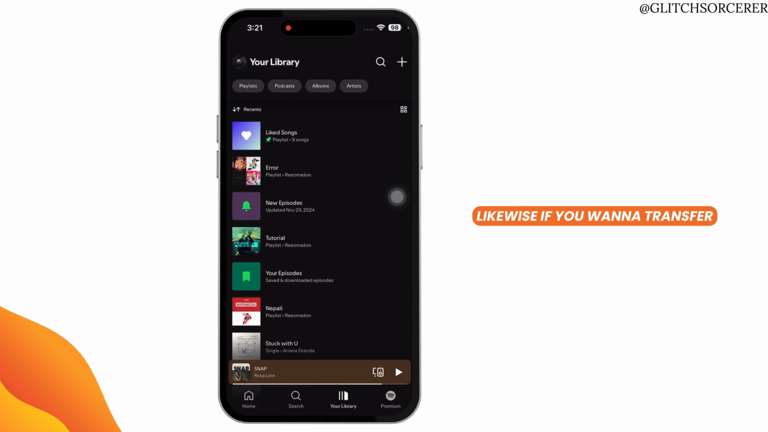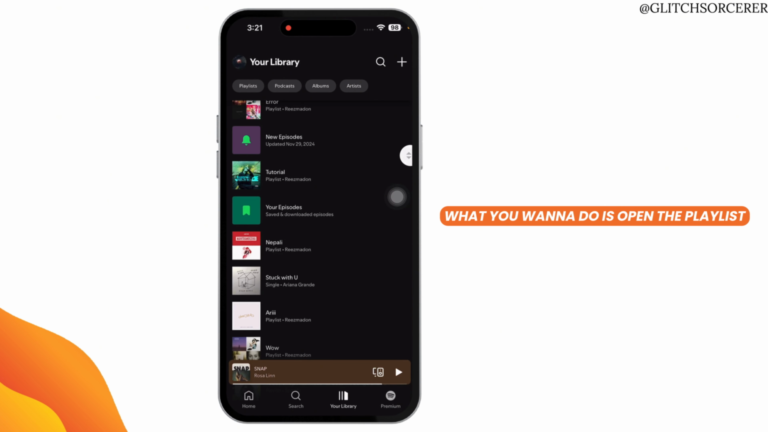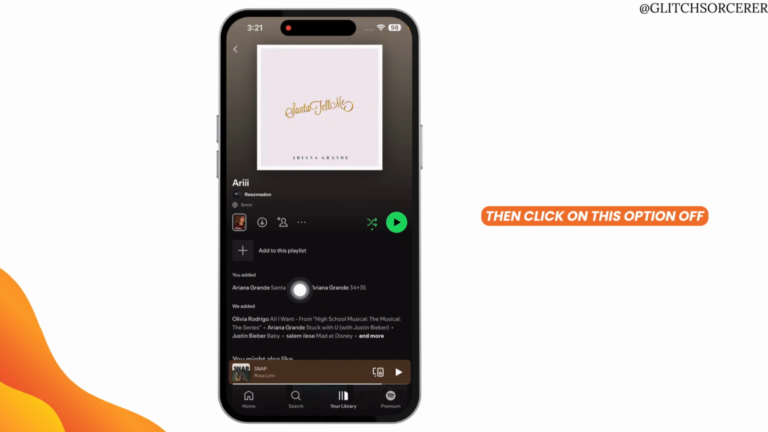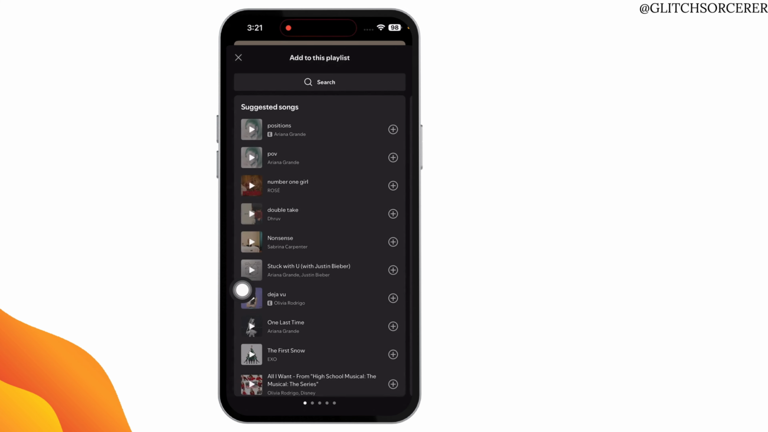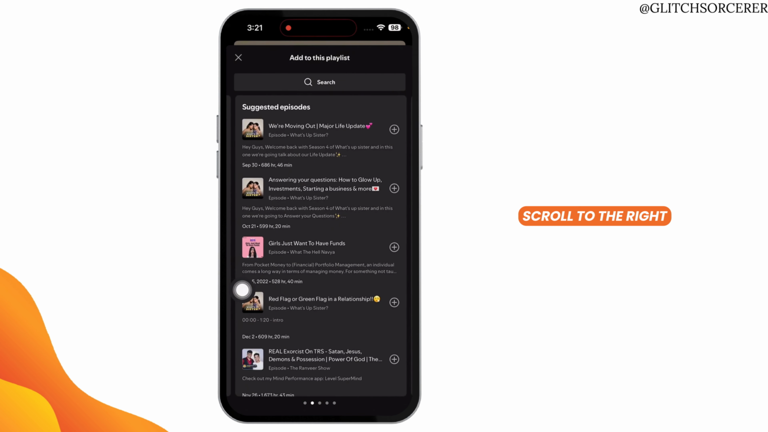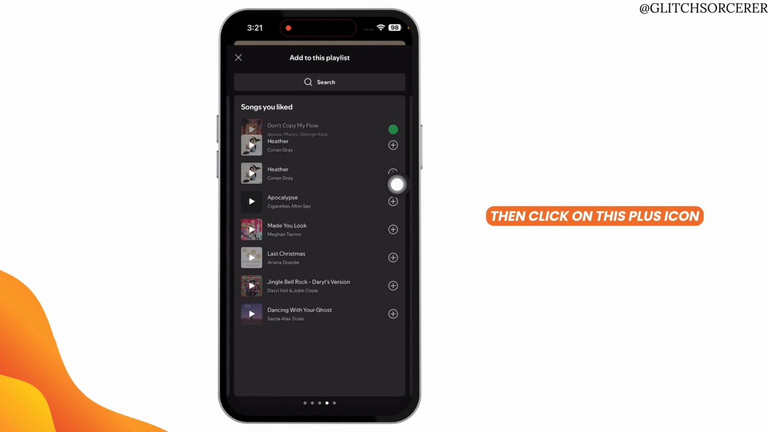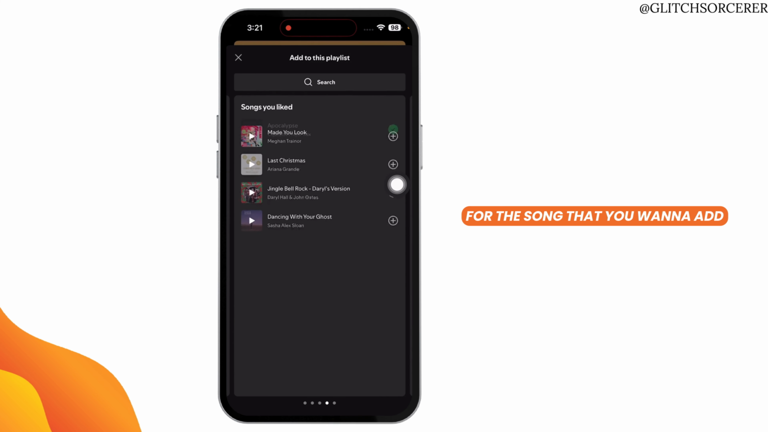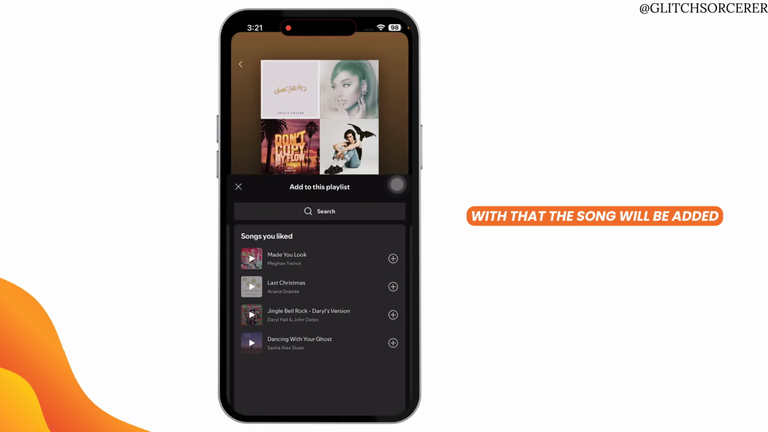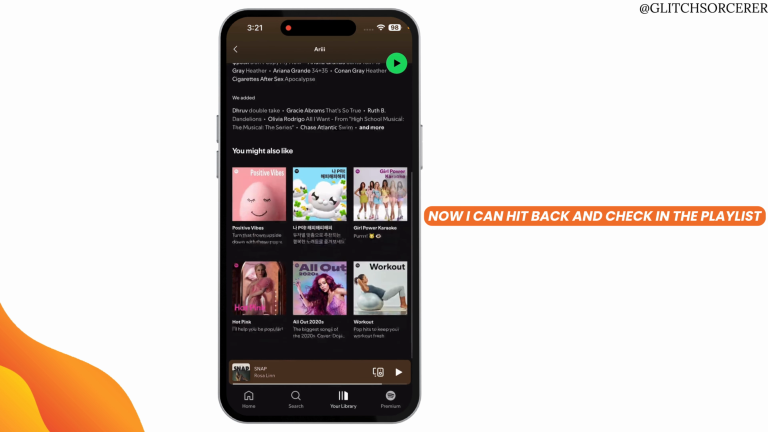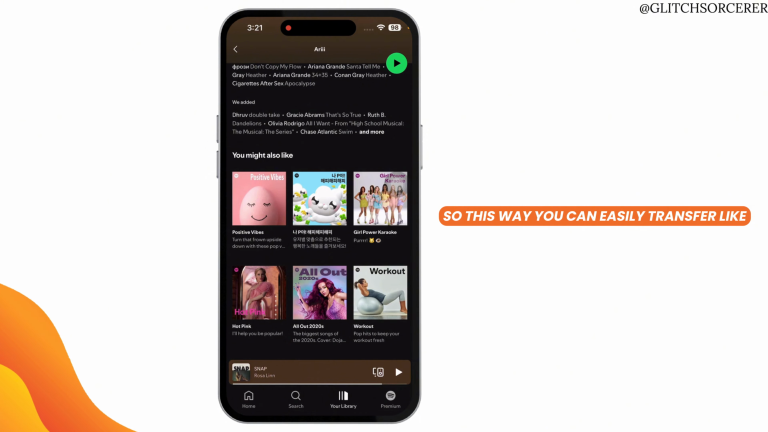Likewise, if you want to transfer any of these songs to an existing playlist, what you want to do is open the playlist, then click on this option of Add to this playlist. Scroll to the right until you find the option of Liked Songs, then click on this plus icon for the song that you want to add. With that, the song will be added. Now you can head back and check in the playlist. So this way you can easily transfer liked songs to playlists on Spotify.